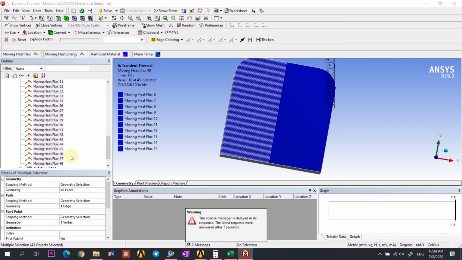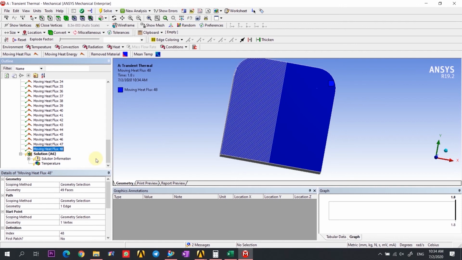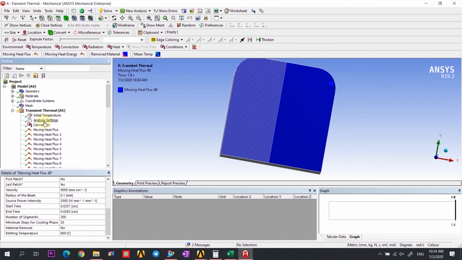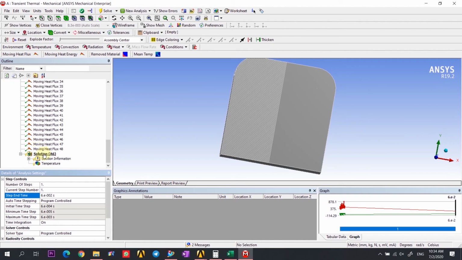So now we are going to unsuppress all and see the results. As you can see, the end time for the 48th beam is 0.026 seconds. So in analysis settings, we are taking the step end time as 0.06, which is greater than that for the 48th one. Apart from this, we have to make no other changes to the analysis settings.